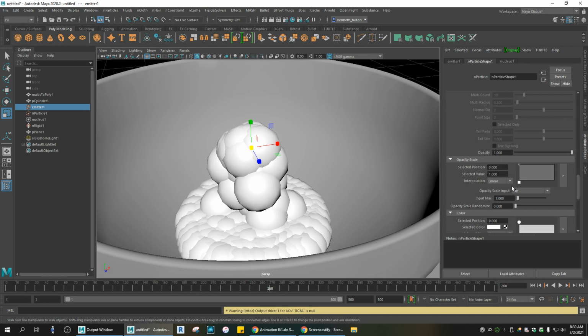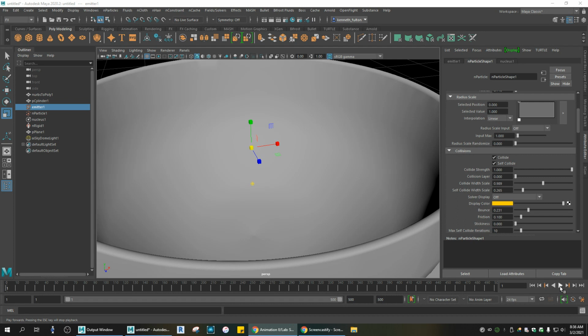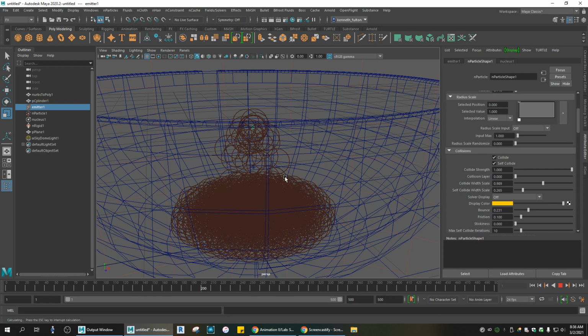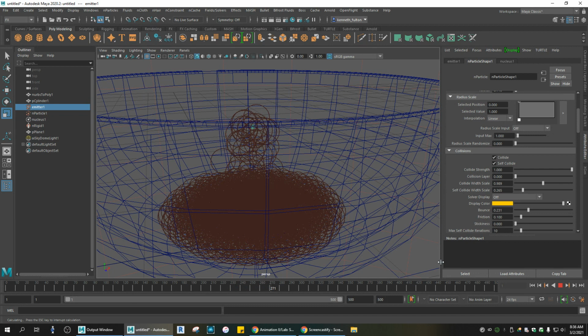All right. So what we have to do is make sure that these things, you see how they're kind of piling on top of each other. What we want to do is fix that, because if I go to press four, I see my wireframe, what's happening. They're just kind of blobbing all into one big giant pool of blobbiness. So what we have to do is fix that.